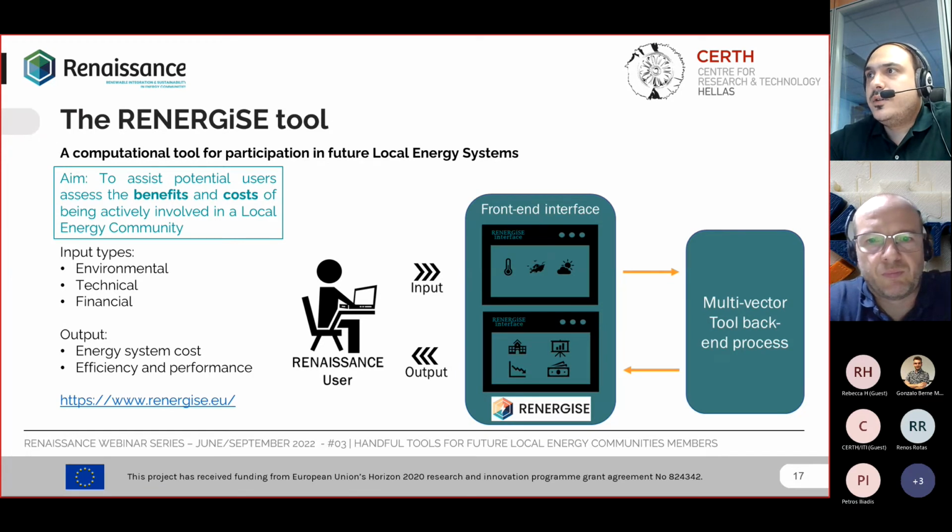Any user can use this tool. It comprises a front-end interface connected to a back-end multi-vector tool. The user needs to put in environmental, technical, and financial values, and receive as an output the energy cost of the concept system they have built on this tool, and also assess its efficiency and performance. Everybody can access this tool from the link presented on the bottom left of the screen. It is a web application, so it is easily accessible from everywhere and any kind of terminal and smart device.